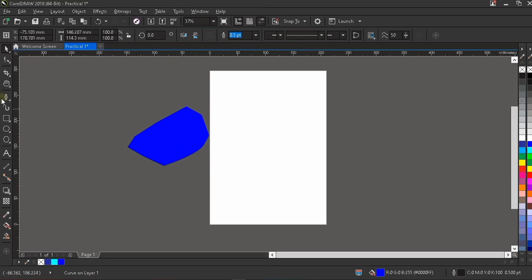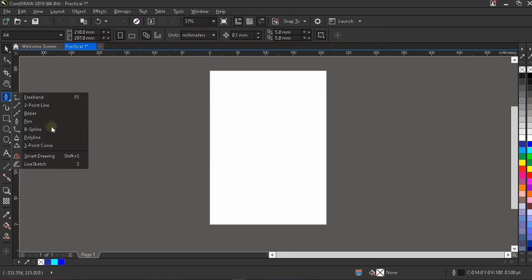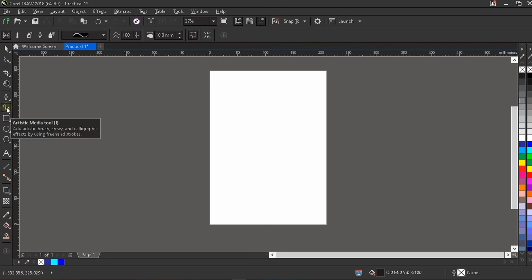So let's move forward to another tool. We have the pen tool which we have used. We have the B-spline, we have the polyline and other tools here. All of them are used for lines. Now the next one we have here is the artistic media tool.